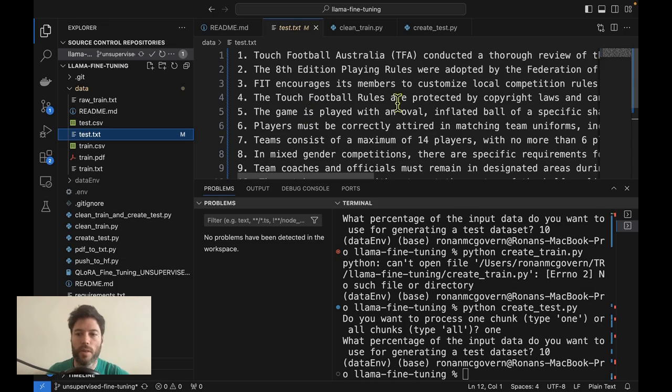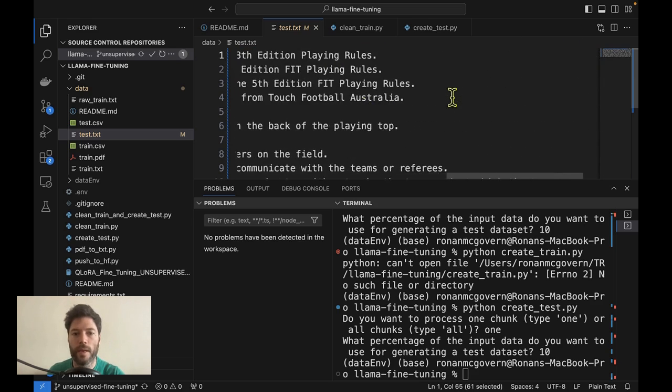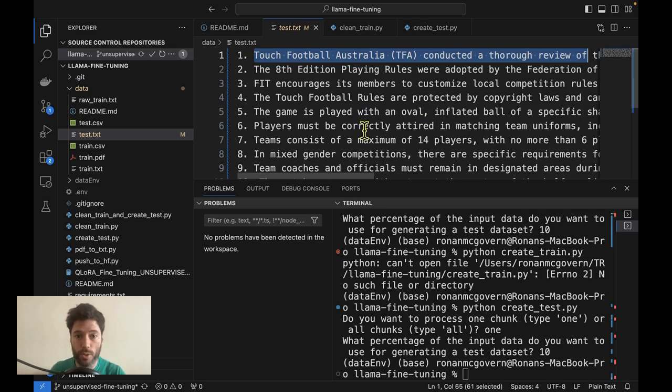Okay, so you see OpenAI has responded with a series of 10 key points from the text. And these are created from chunks chosen at random, choosing 10% of the chunks in my input. And the idea with generating this test set here is that it allows us to validate the progress of our training as we move along through the unsupervised learning.